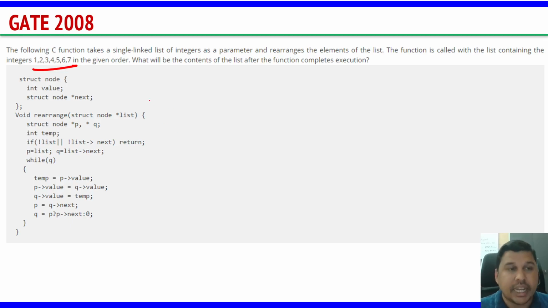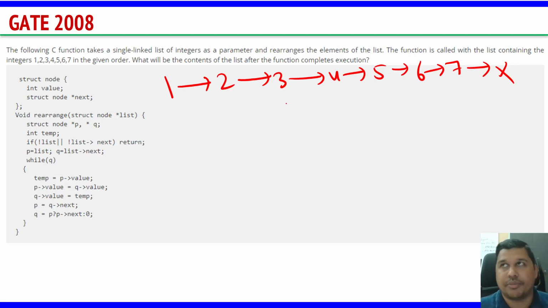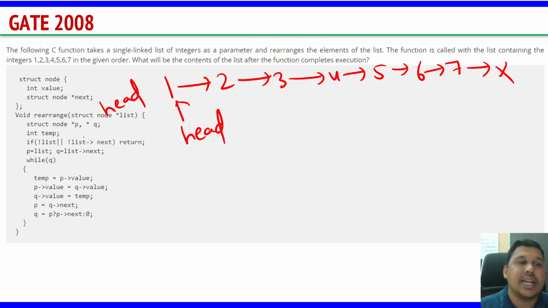Okay, so some linked list rearrange code is given. There is a singly linked list like this: 3, 4, 5, 6, 7 and null. Let us know that the head is given as input.